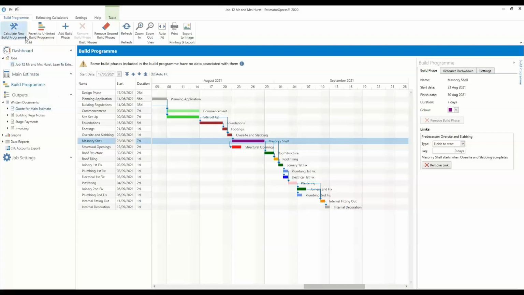So, as I said, calculate new build program if you want to make any changes to the gang sizes or any user-defined durations or rates. You can go back in there and do that. The next button is to use the old style build program templates. So if you decide you want to work that way, you can click the second button.